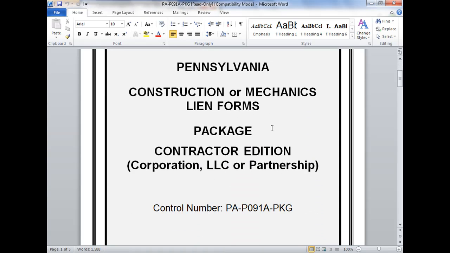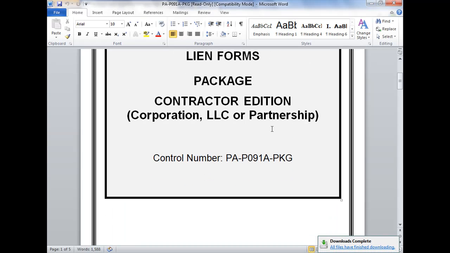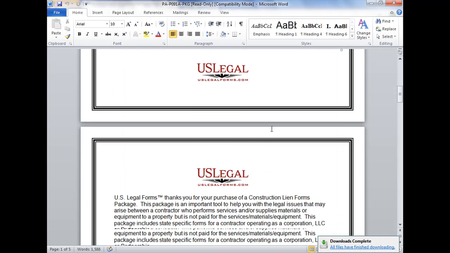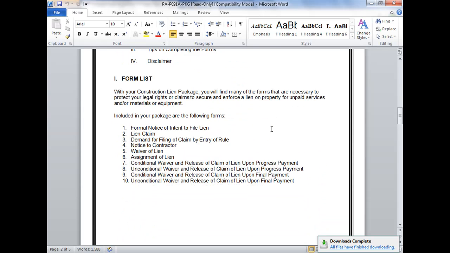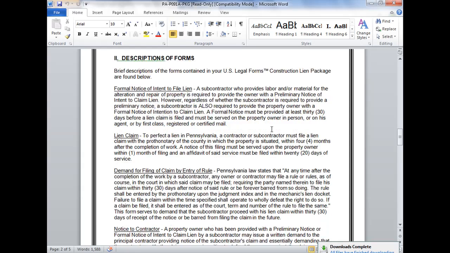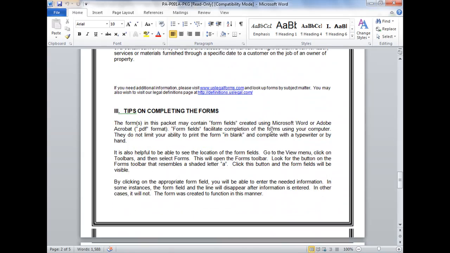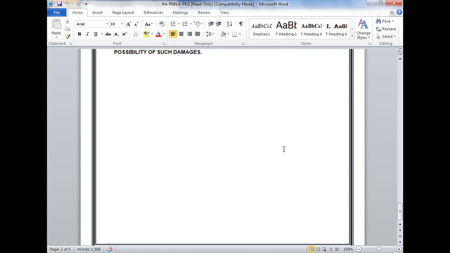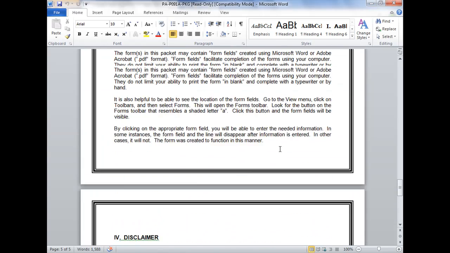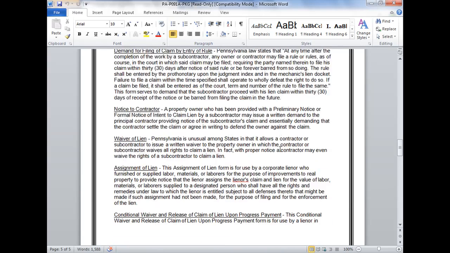So you can see here the construction or mechanics liens forms package, and as I scroll through, you can see all the table of contents and descriptions and everything, but the actual forms themselves are not in the packet. So lest you pound the keyboard in rage, what can you do about this one?